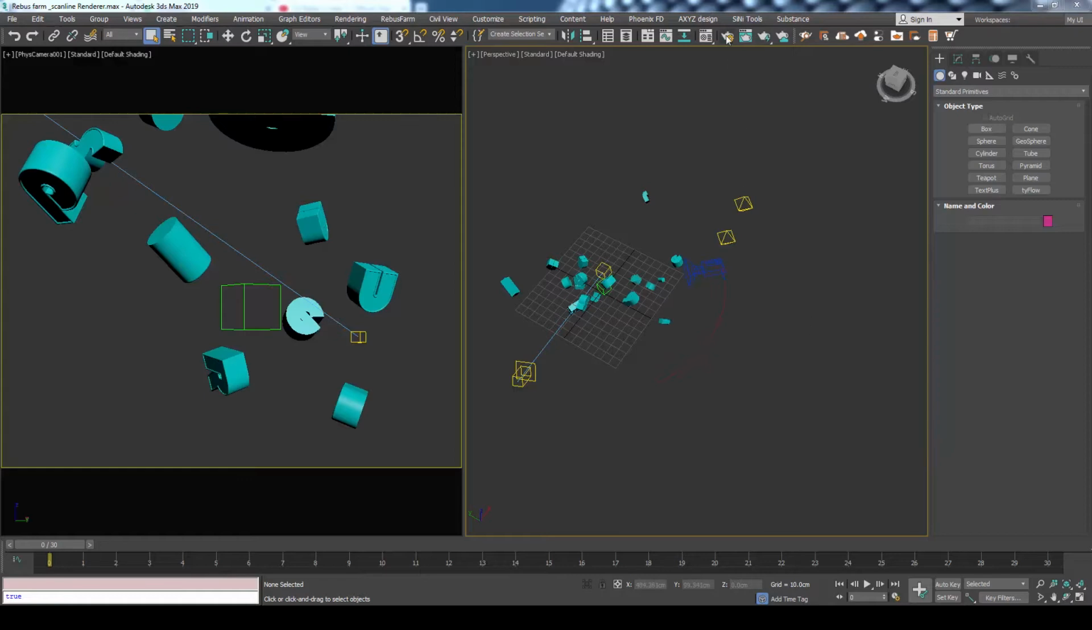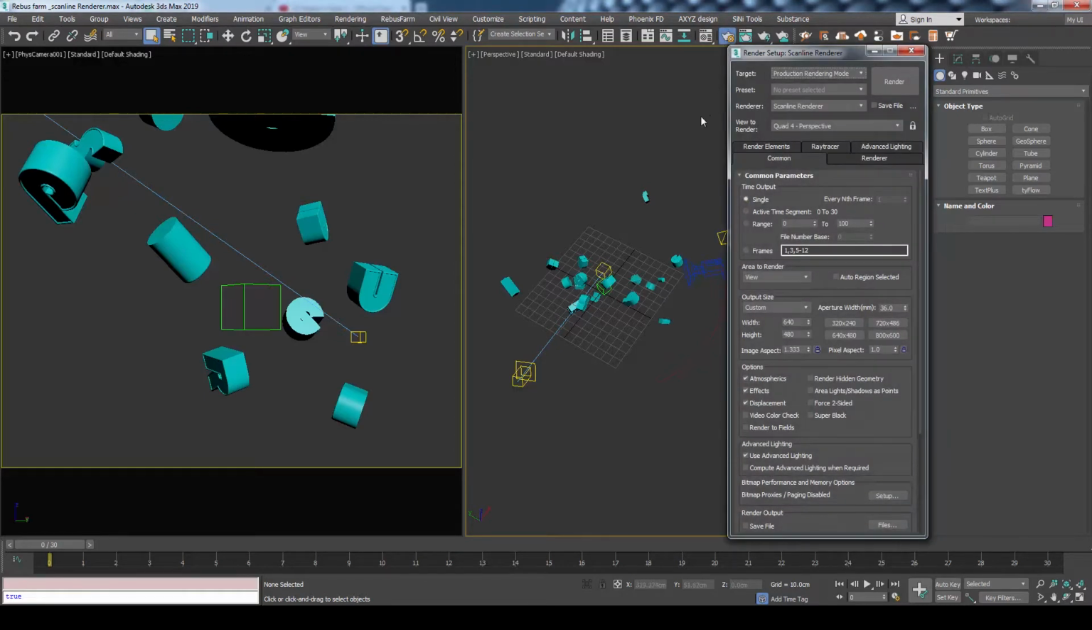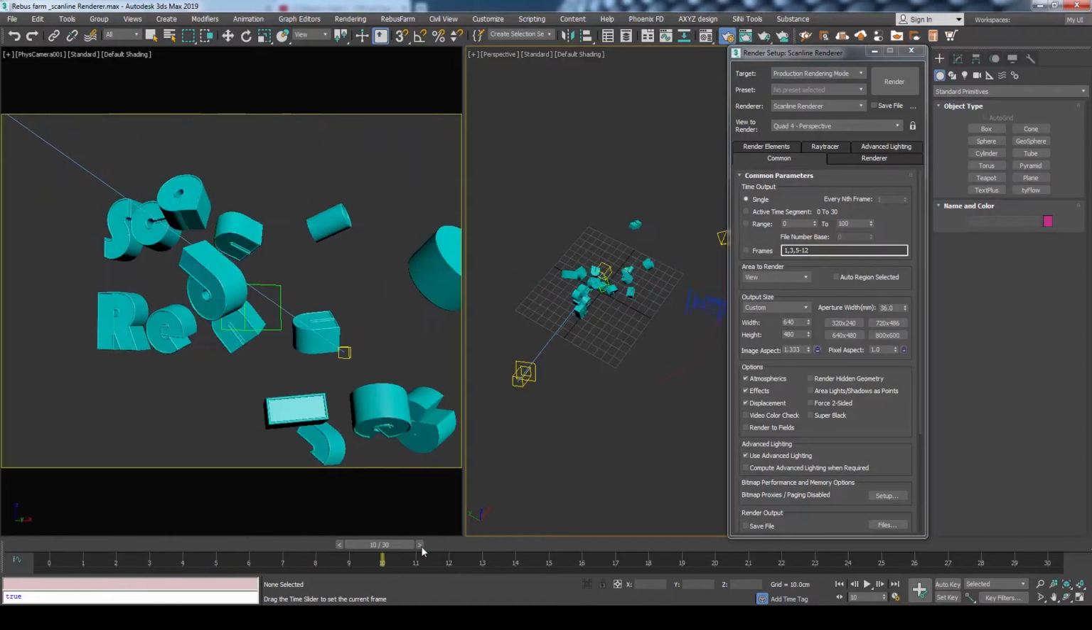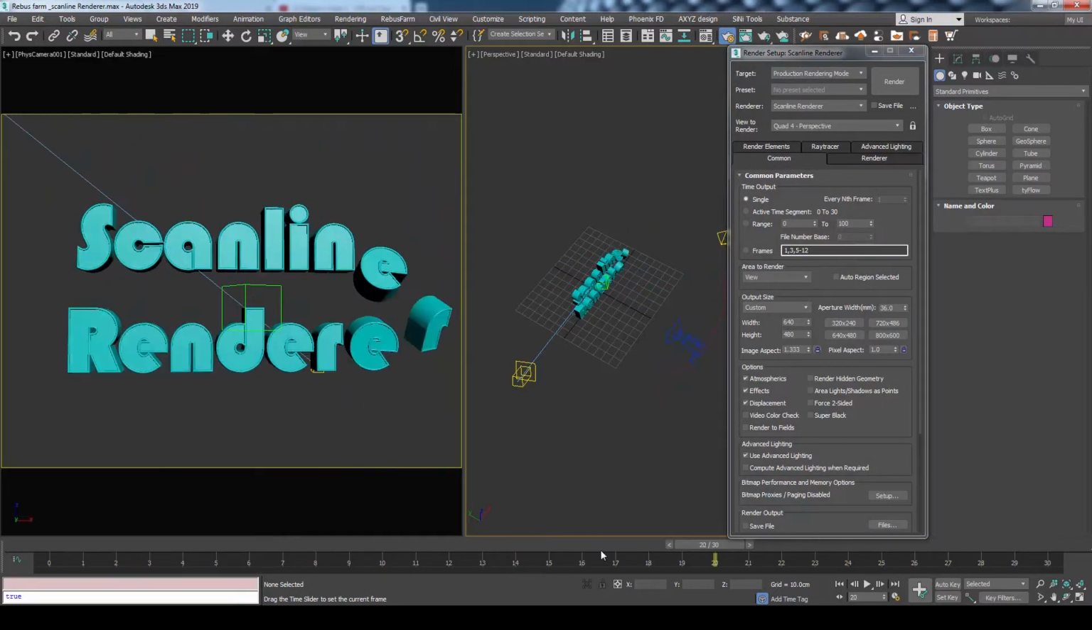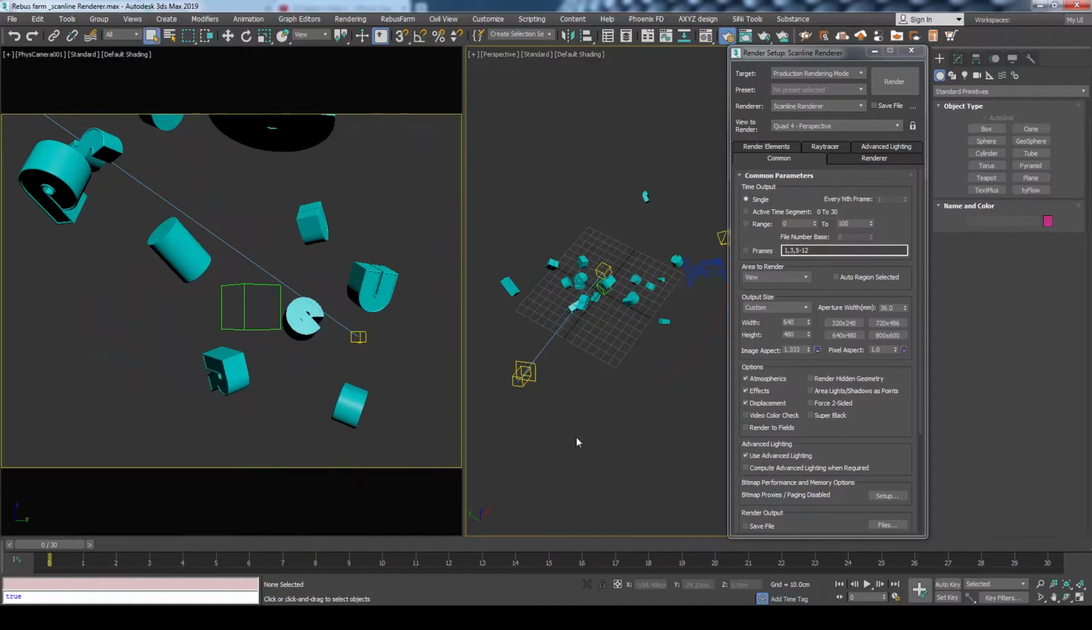Let's open Render Setup and check our render settings. Under the Common tab, we will define the rendering frame range and rendering output. As you can see, the animation we have is 30 frames long, so we will specify that by choosing Active Time Segments.